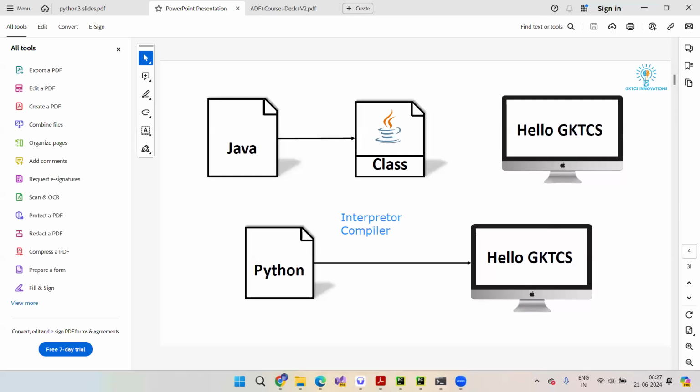So the interpreter is nothing but a small program that is embedded in your machine. When you install Python, the interpreter and the compiler also get added to your machine. Every time you write and run a Python code, the interpreter's job is to convert that source code into the output that we want.